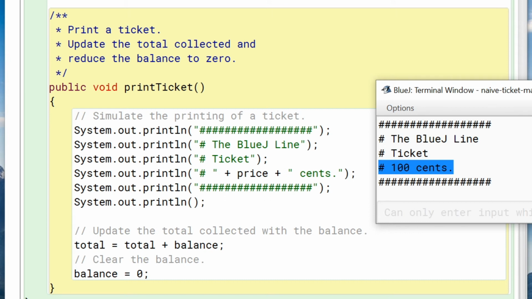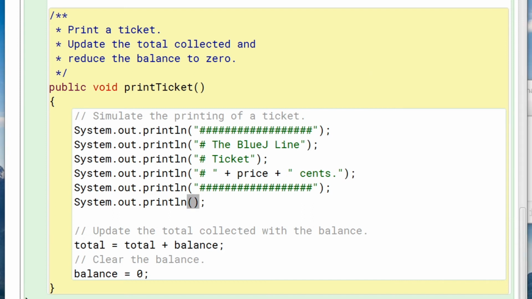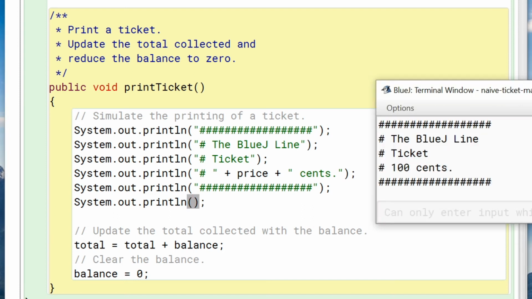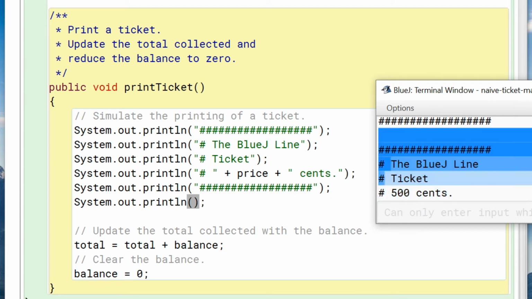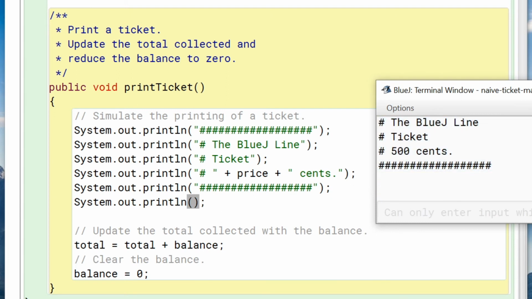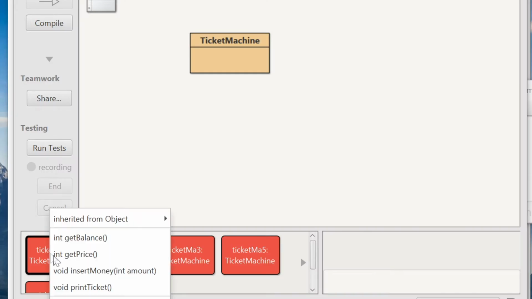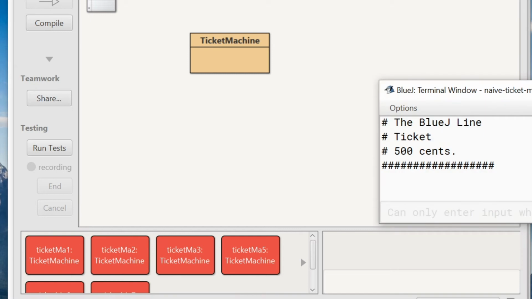And note that the final call to println contains no string parameter. This is allowed, and the result of calling it will be to leave a blank line between this output and any that follows after. And you will easily see a blank line if you print a second ticket.